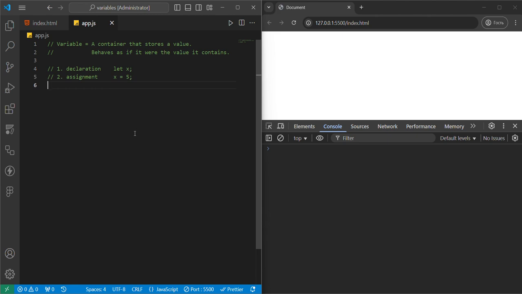So let's start with variables. Do you remember from middle or high school when you solved for x? Well, that's similar to what variables are in programming. They are containers that store a value. The variable acts just like the value it holds.